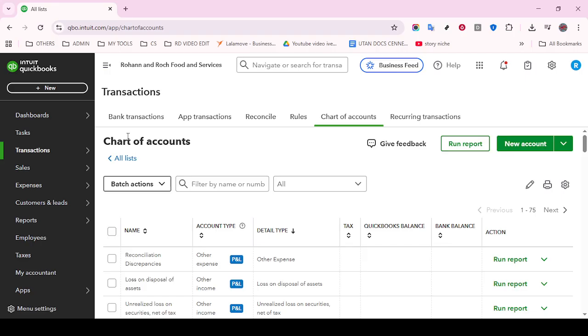That's all there is to it. With a bit of consistency, choosing the right account becomes second nature, and your financial data stays reliable.